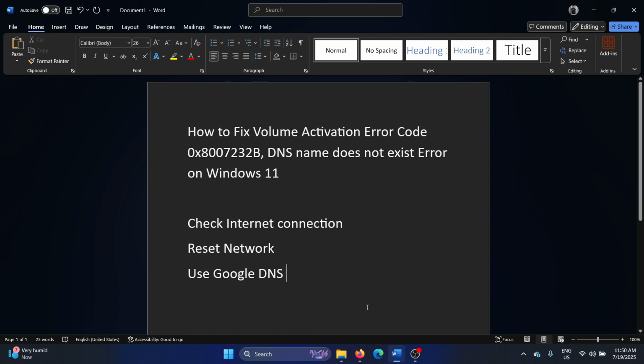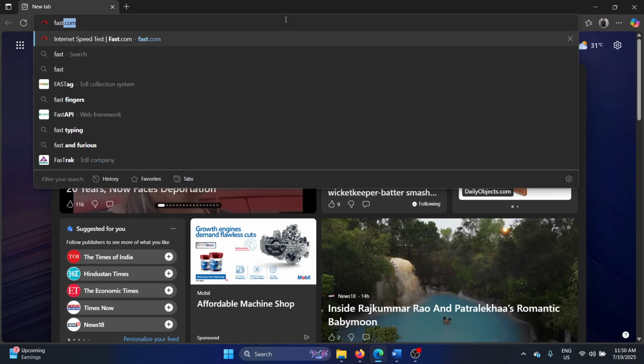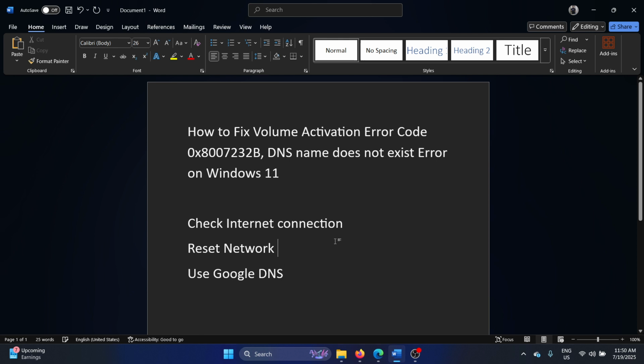So here's the thing. First of all, check the internet connection speed. Go to fast.com and hit enter. This will show the internet connection speed. If it is good enough, then move on to the next solution, which is to reset the network.